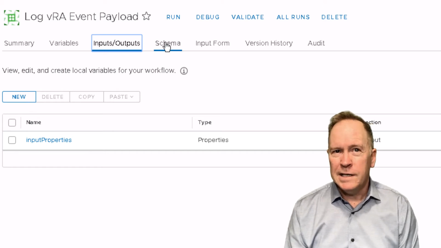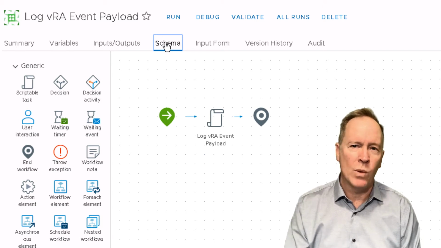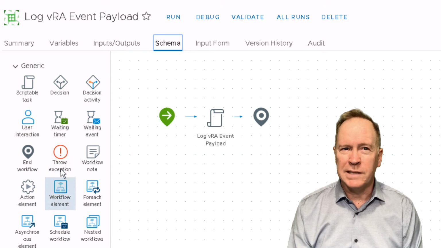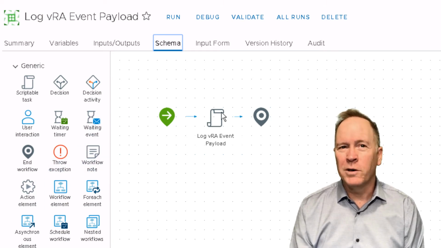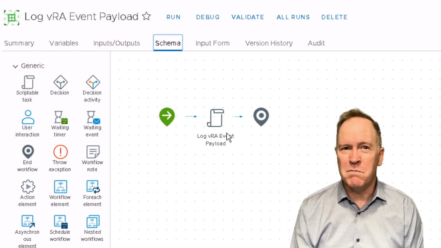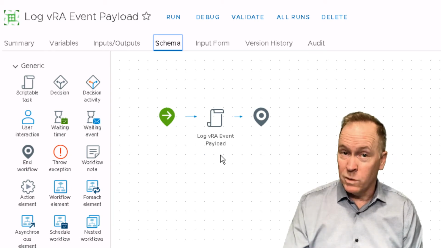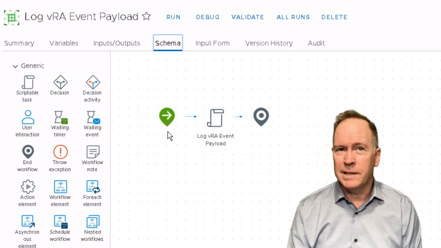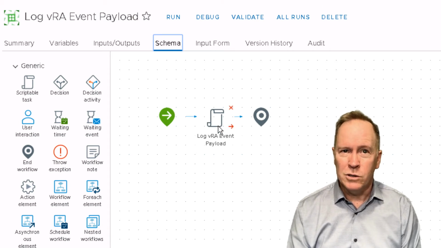Then over here on this tab called schema, this is where in an orchestrator workflow we define what we want the orchestrator workflow to do. And we do that by dragging and dropping these elements that we see on the left side over to the section here in the middle, which is the workflow designer canvas. Now, every workflow has a start schema element, and every workflow has at least one end element, and then we can add additional schema elements as we so choose.